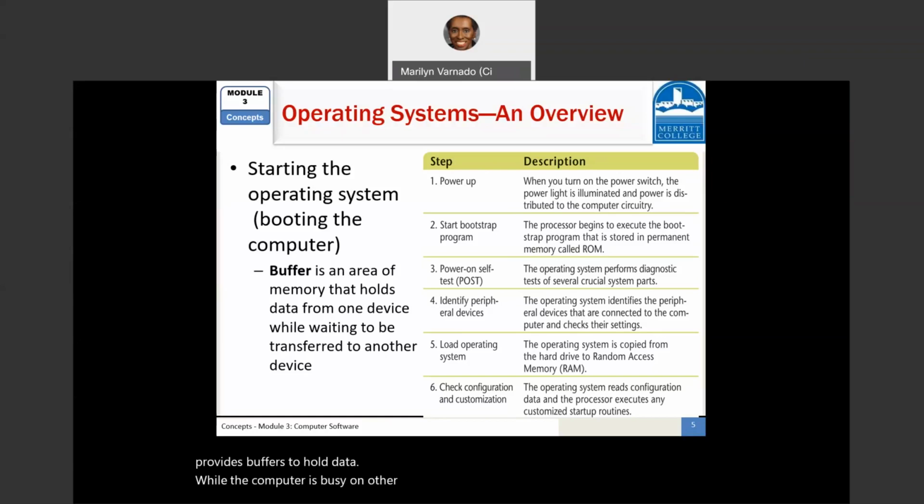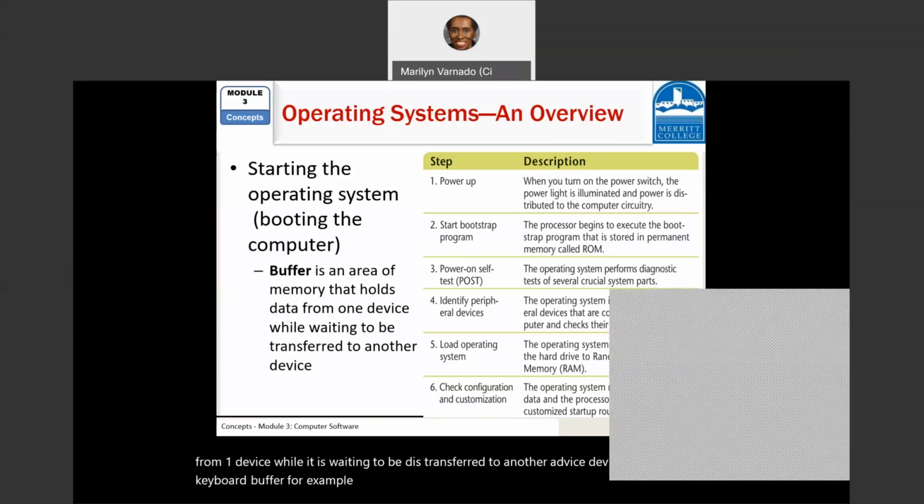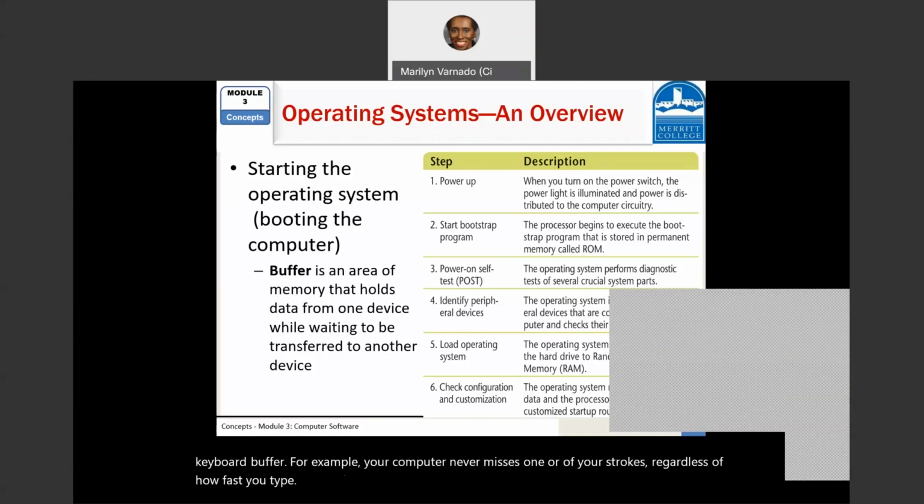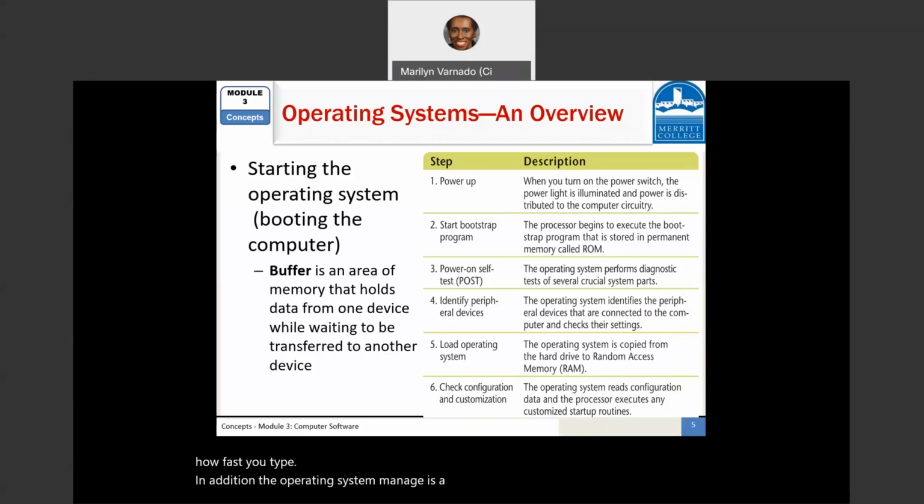A buffer is an area of memory that holds data from one device while it is waiting to be transferred to another device. By using a keyboard buffer, for example, your computer never misses one of your keystrokes, regardless of how fast you type. In addition, the operating system manages a computer's resources by interacting with the computer's software and hardware.